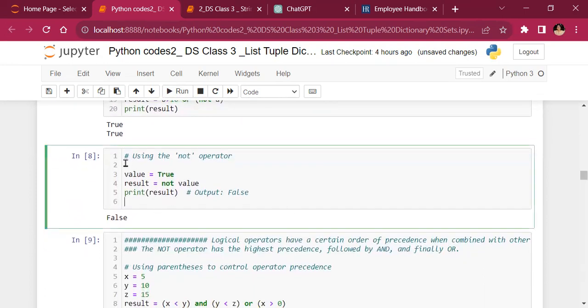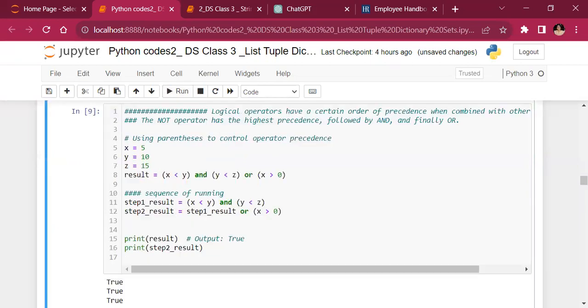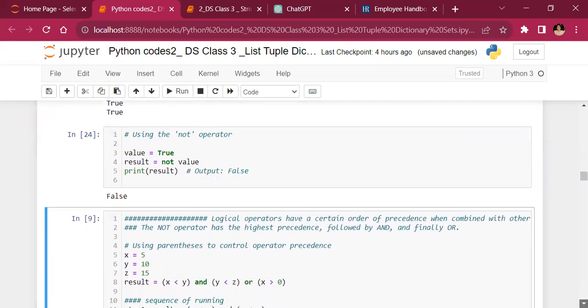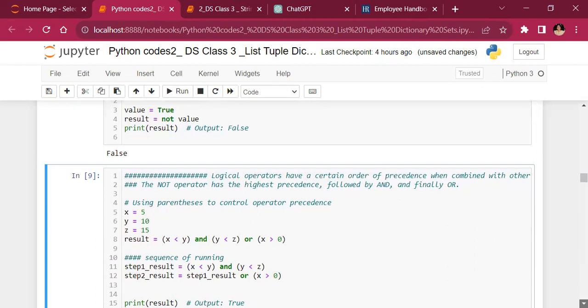Okay. So this is the new operator you might see, which is the not operator. Now here is another interesting use case. Value is equal to true. Result is not value. So if I say print the result, it will tell me it is not value, therefore it is not true, which means it's false. Okay. So there is no shade of gray. It's always true or false.